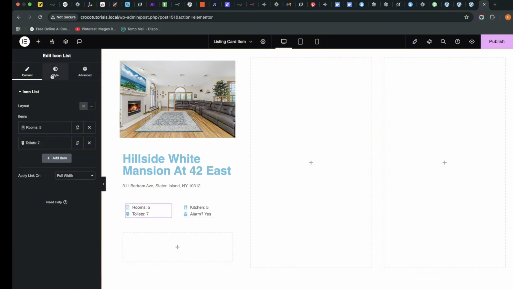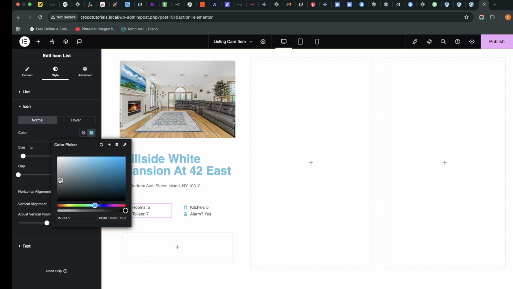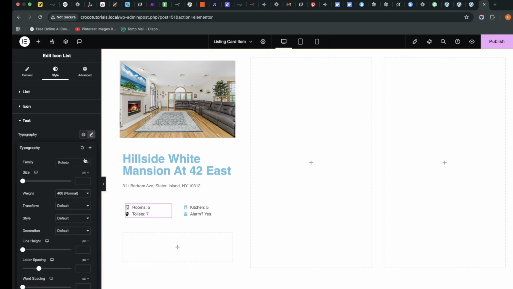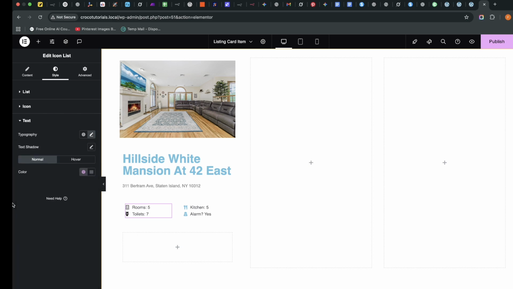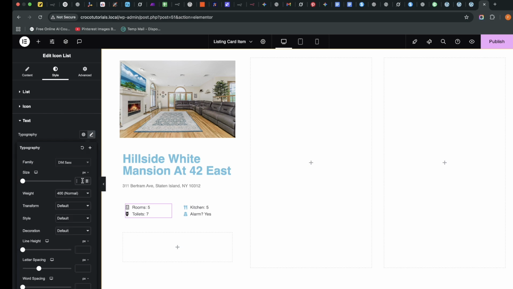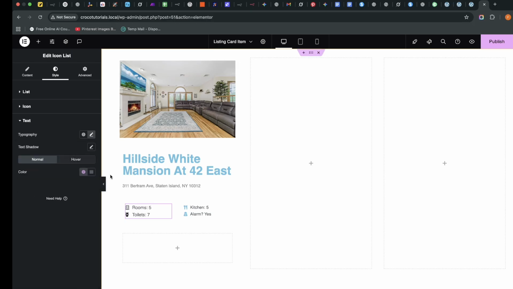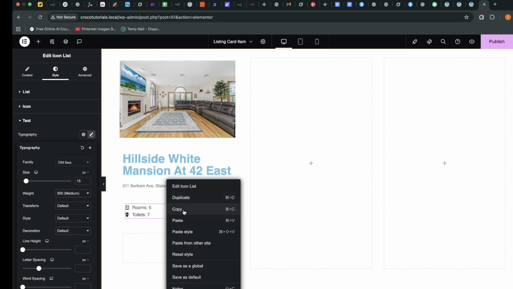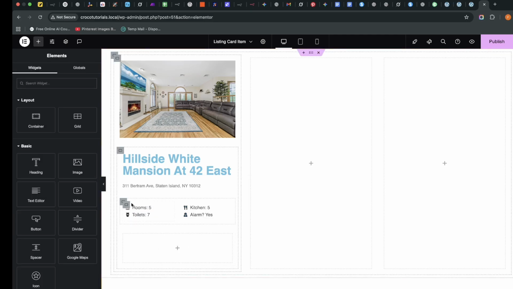So what I want to do is, first of all, come to style, and make the icons black, not totally black, but this, and the text to be DM Sans, and I want to make this 15. Yes, that's good. 15 is good. And I could also make it bolder. Let's say 500. I'll just copy and paste the style. So there you have it.